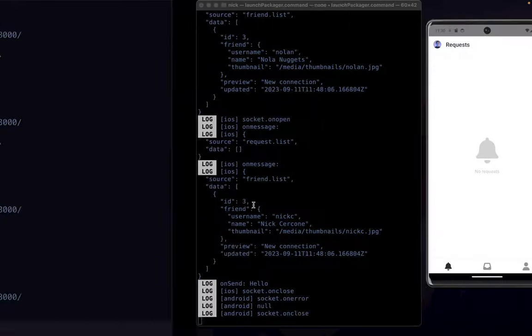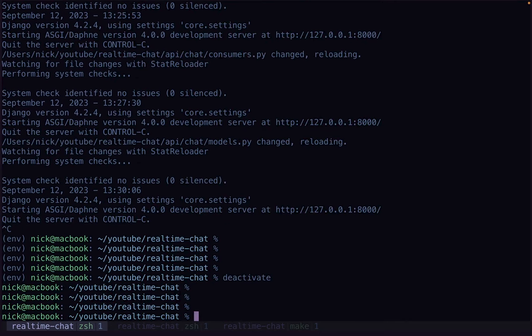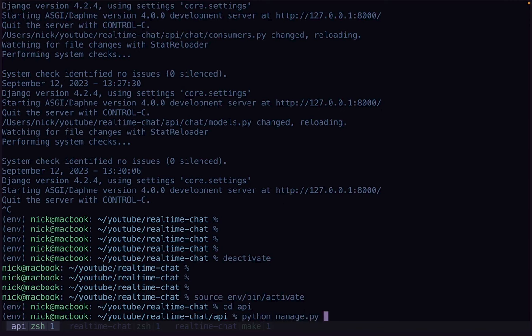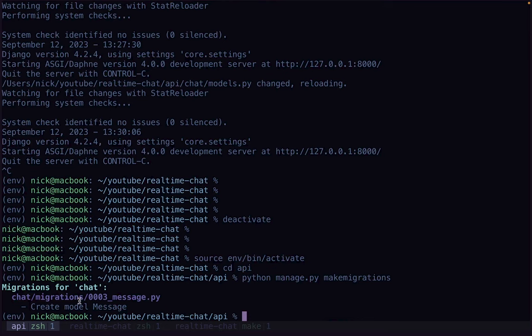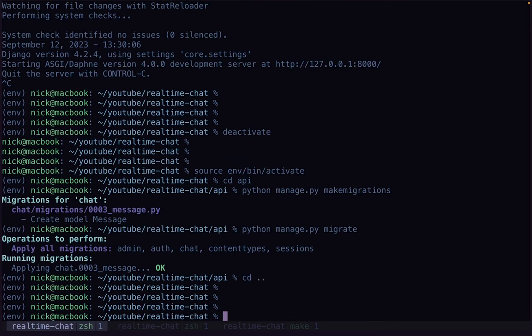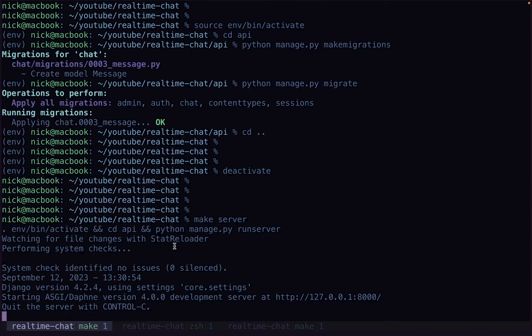Now we need to migrate that. Make sure you activate your virtual environment. If you haven't, it's source bin activate, cd into your API, python manage make migrations. Detected it, all good. And then python manage migrate. CD back into the root, and we can deactivate if we want, and go make server. And that'll run our server again. Goody.